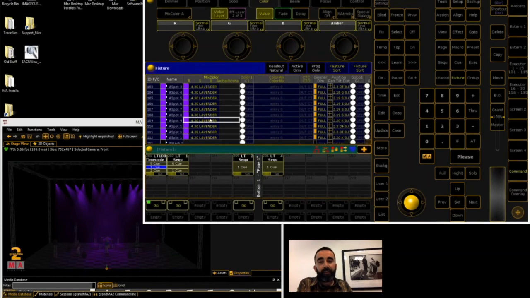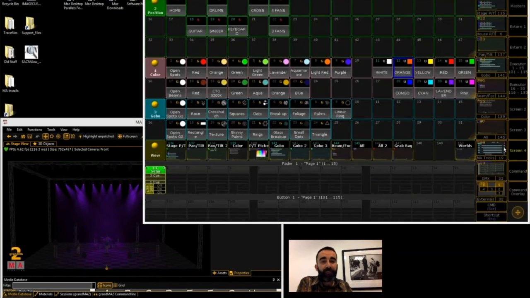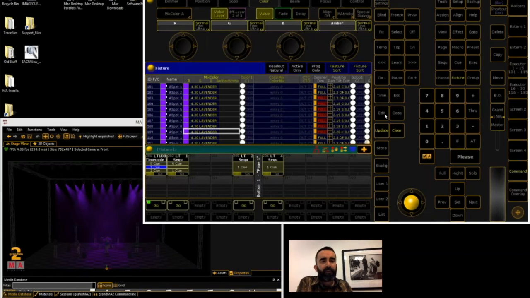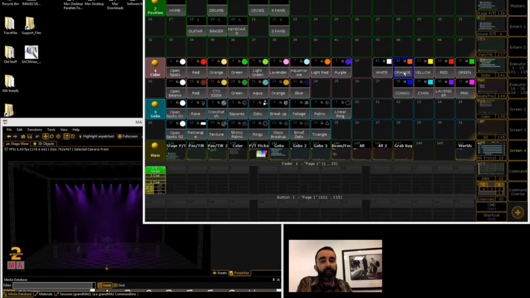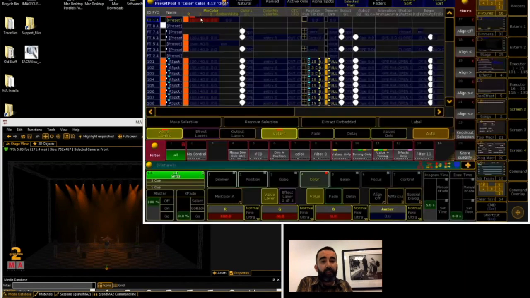But what is handy about edit for me is that I could be doing something in my programmer, and I really want to see what is in this preset. And that's where I'll use edit. I say edit this preset. Now in my programmer, I can see what's in there. That's all I really use it for.